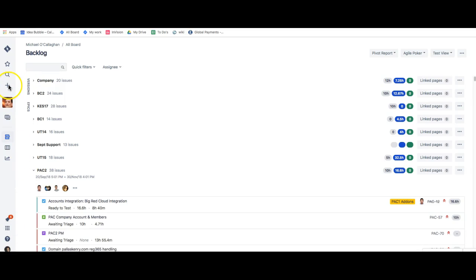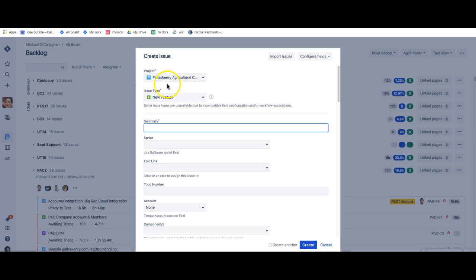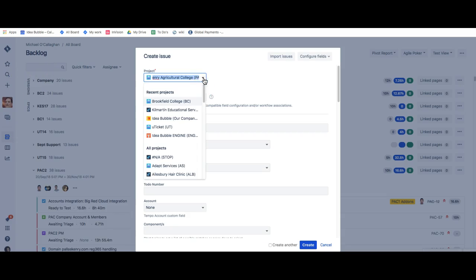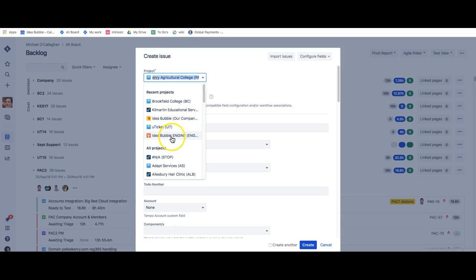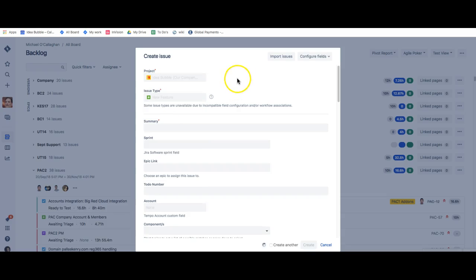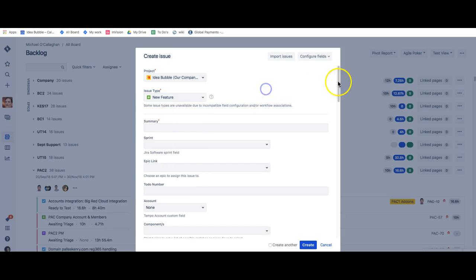So I'll just go through how to add a ticket for yourself. You would do that, let's say you were doing something that Mike asked you to do and you need to log your time correctly. That is how: you'd click your plus, you'd select the project, which is Idea Bubble, not Engine, it's company. You would then select your issue type, which could be admin or just a task. Don't worry too much about it.